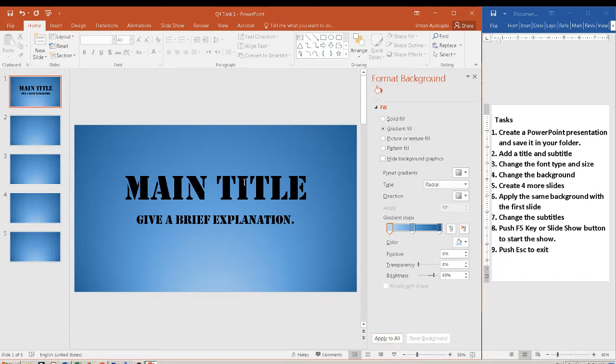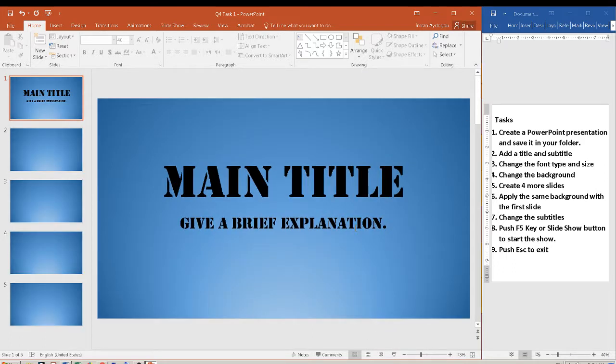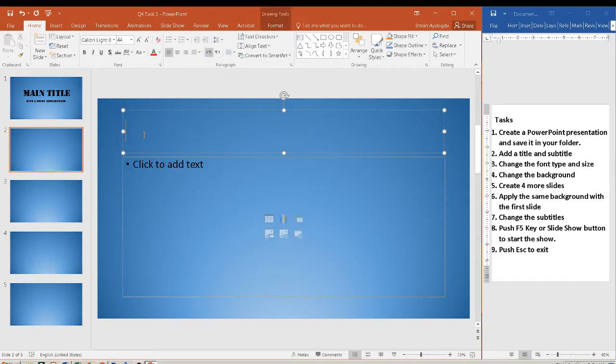Alright, so I did the last one. Now I'm done with this, so I can close it from that corner. Alright, apply the same background as the first slide. Done. Change the subtitles. Okay, what is a subtitle? So think like this, a book, and this is like the cover of the book, and the second one is the first chapter. So you can say subtitle 1 and subtitle 2.